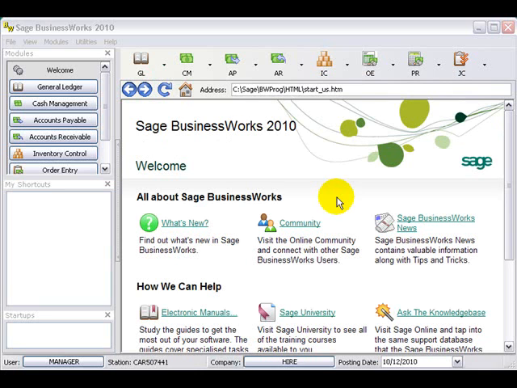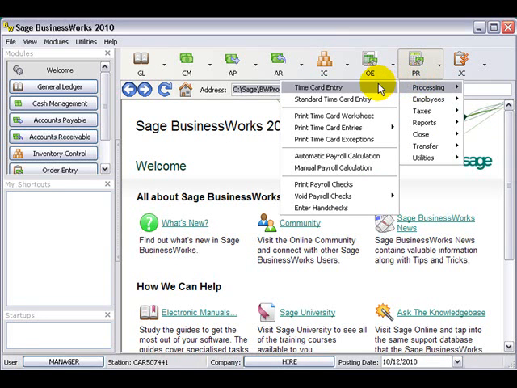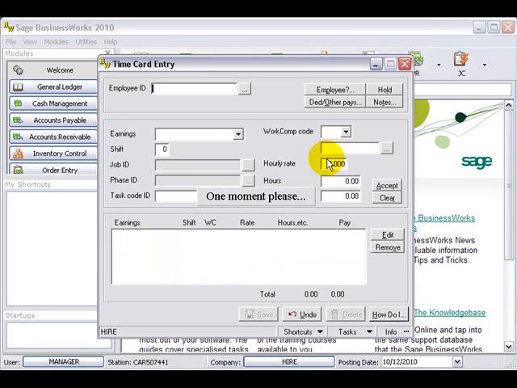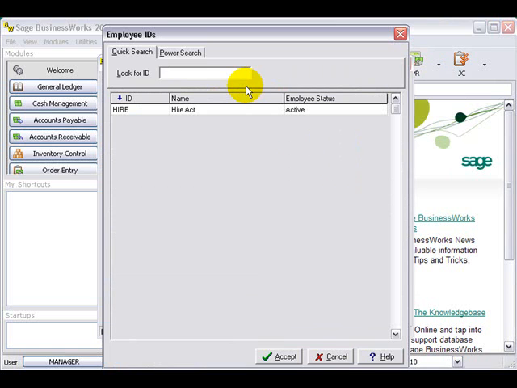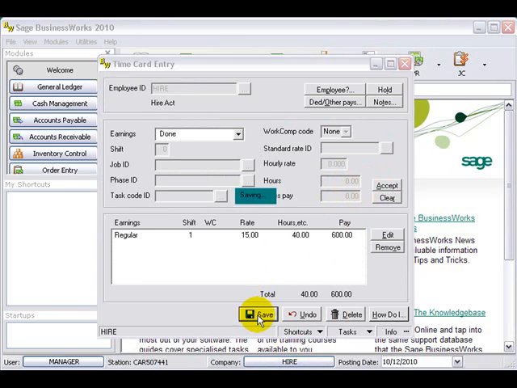The first step is creating a time card for the employee. So I'm going to go to Payroll, Processing, Time Card Entry. I've created a new company for this example called the Hire Company, and I've also created an employee called the Hire Act. Enter their time and save their time card.